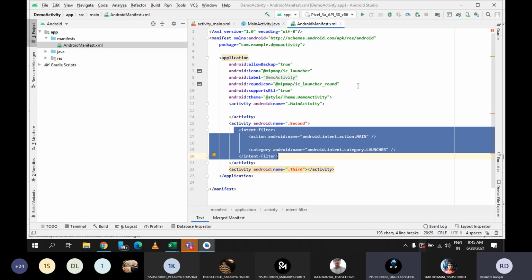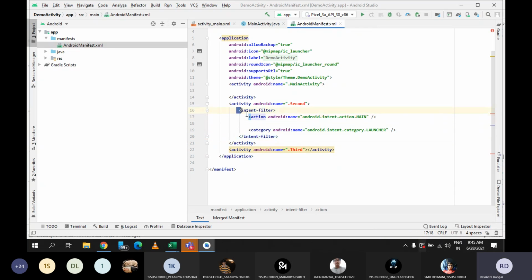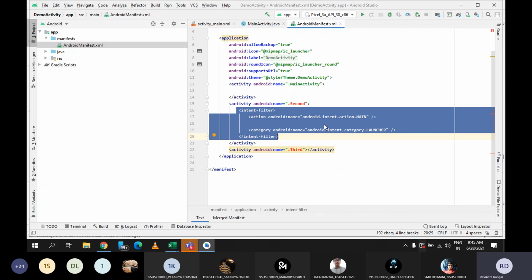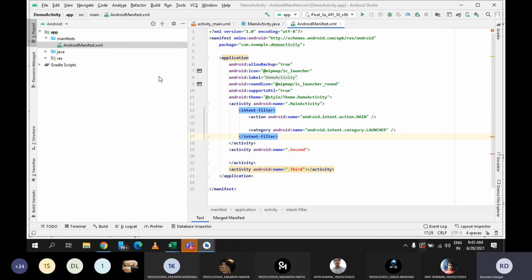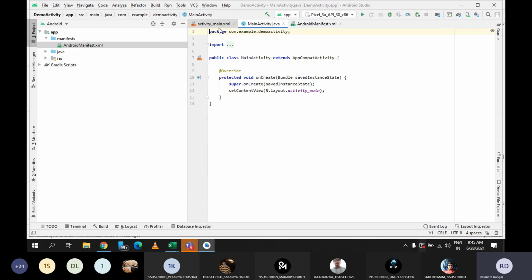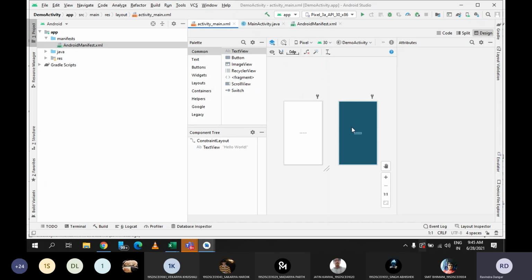Yeah. So whenever you want any particular activity to be launched, it is always compulsory that you write this intent filter tag in that activity only. So here by default it was in main activity. So that is why when we launch this application, it will show this main activity, and whatever design is there, it will give this design. But that we are going to discuss, don't worry.